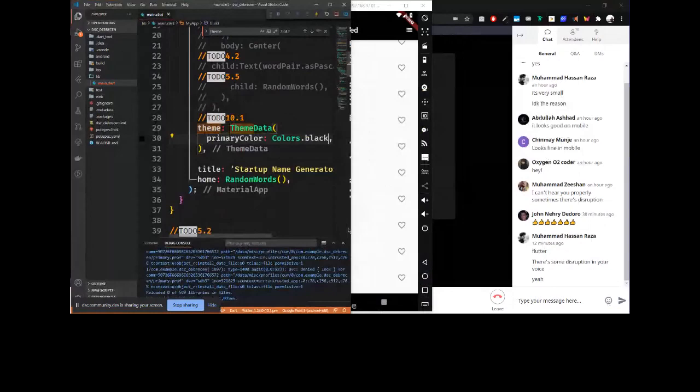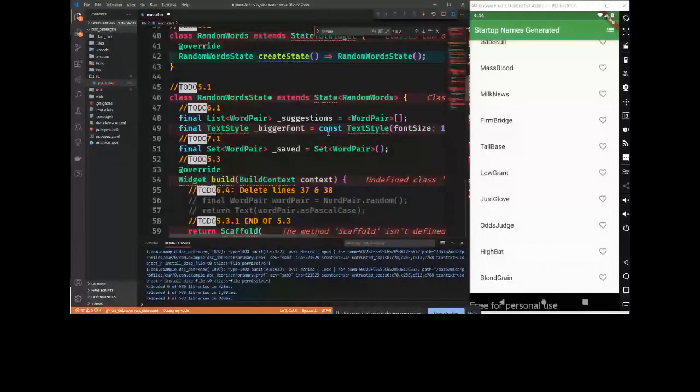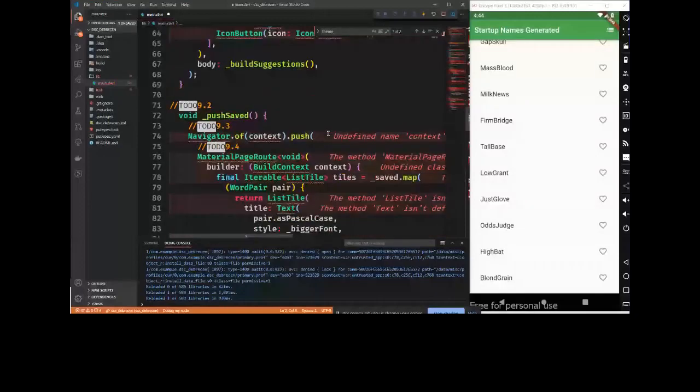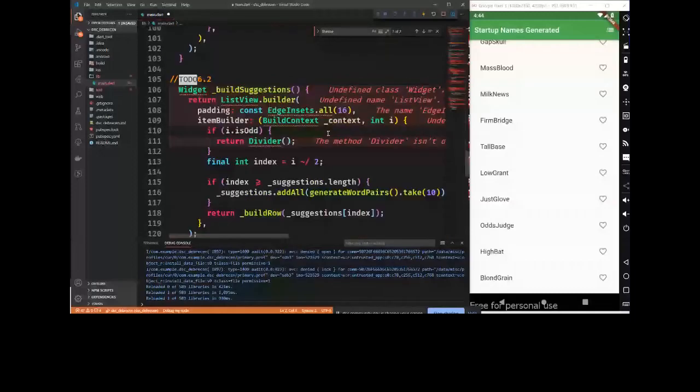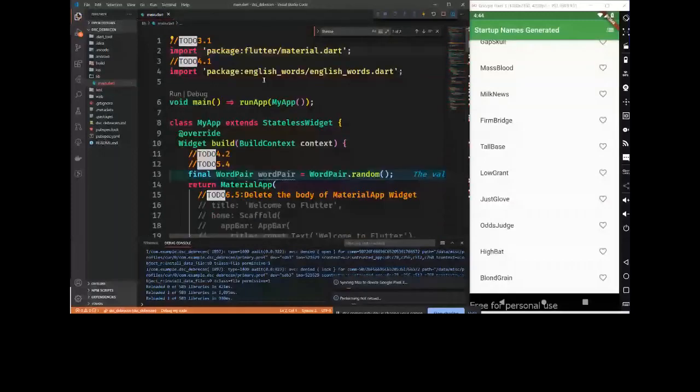Not everything is from material.dart. We have some non-UI logic in our app, of course.